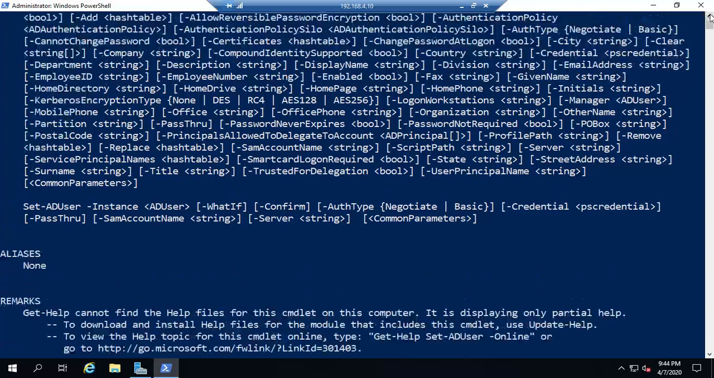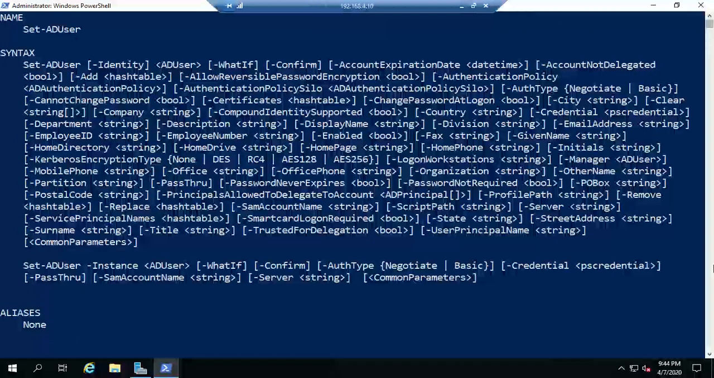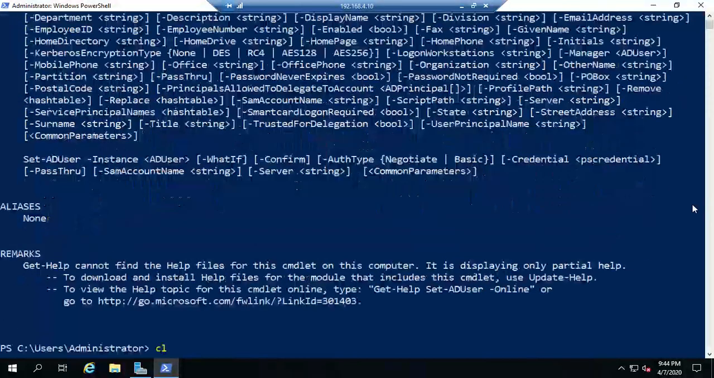So a very common way of dealing with this is to pipe commands together. So we'd get ADUser, let me use ddalton because it's shorter, pipe that to Set-ADUser, and then I'd set whatever options I wanted for that particular user.